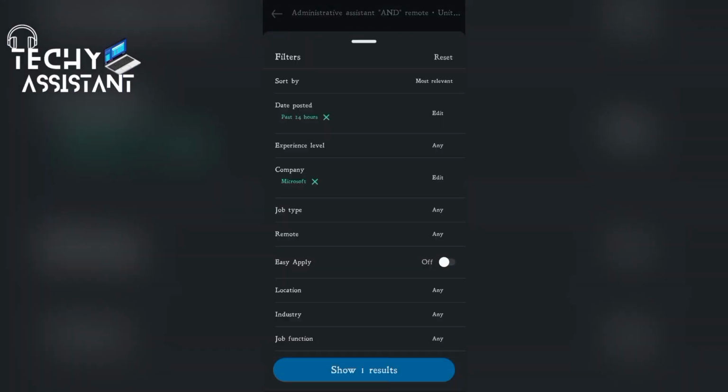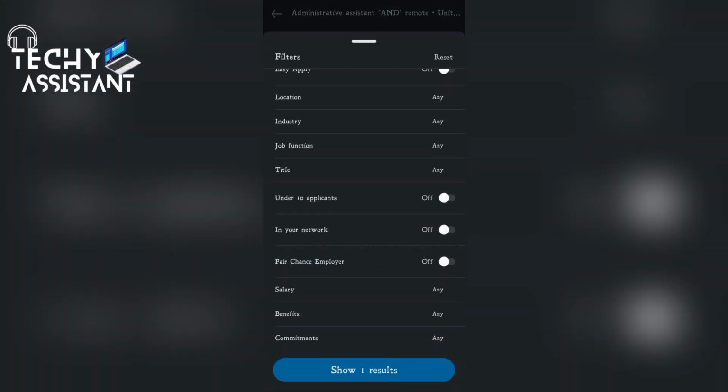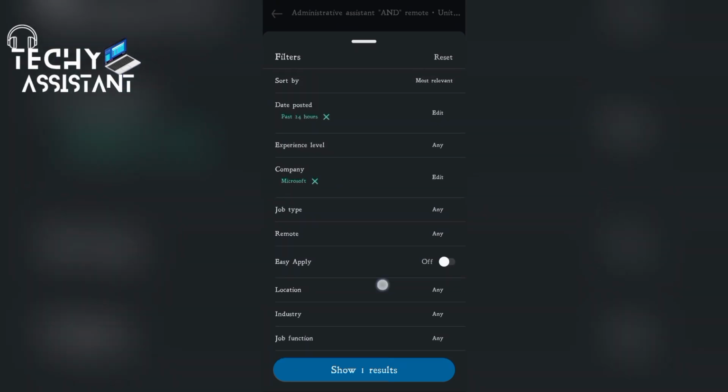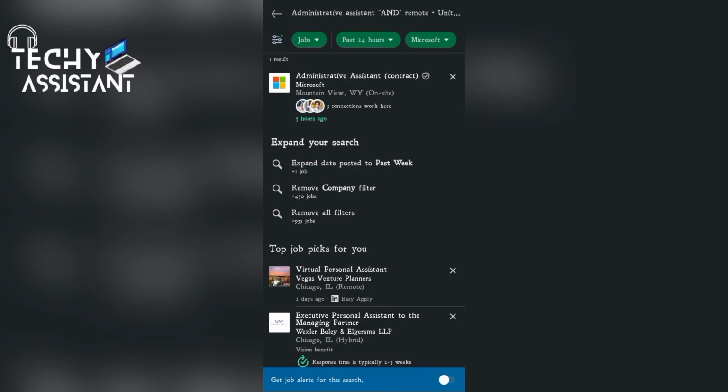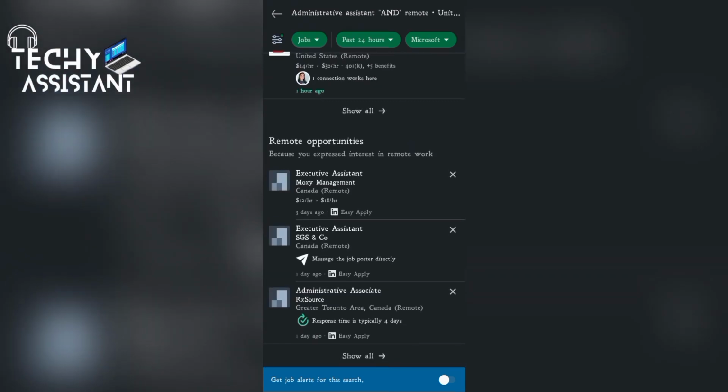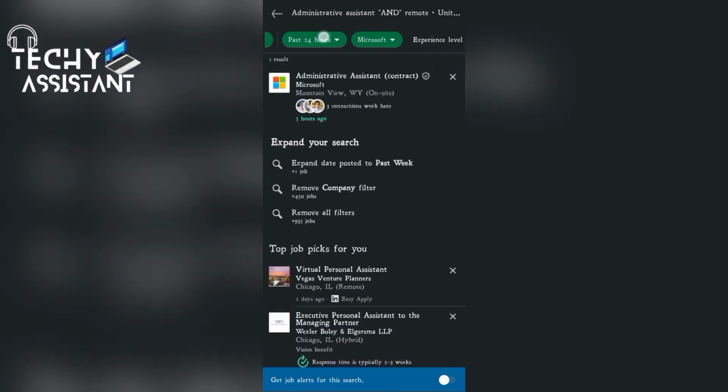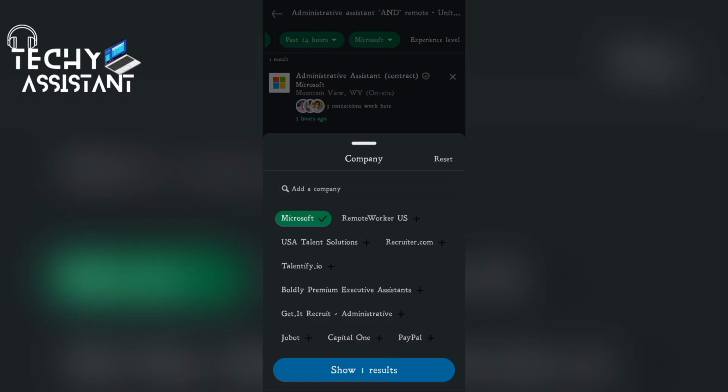So moving further, these are the filters you can utilize in your job search on LinkedIn. So I can as well, let me remove this.